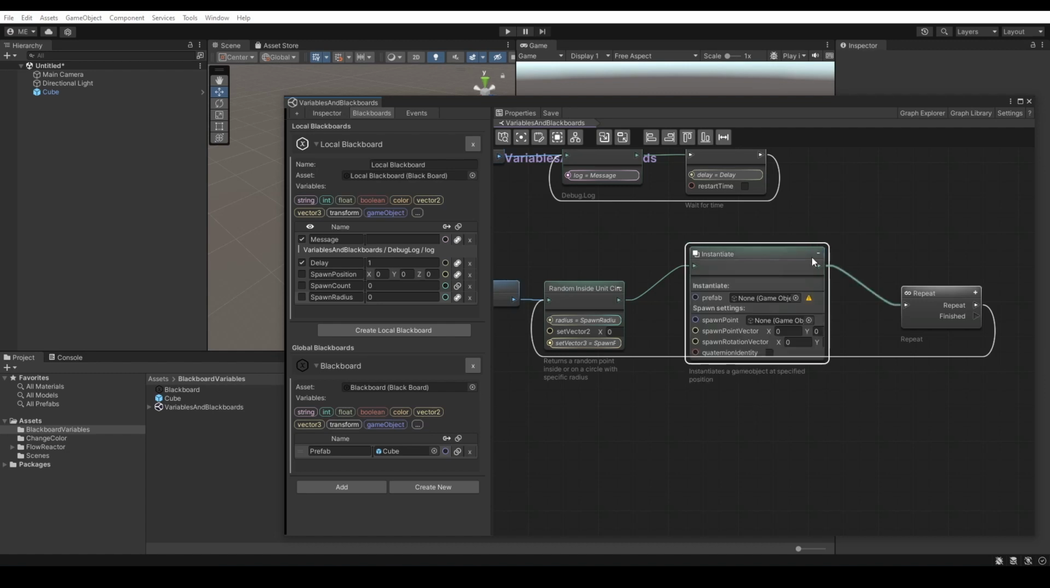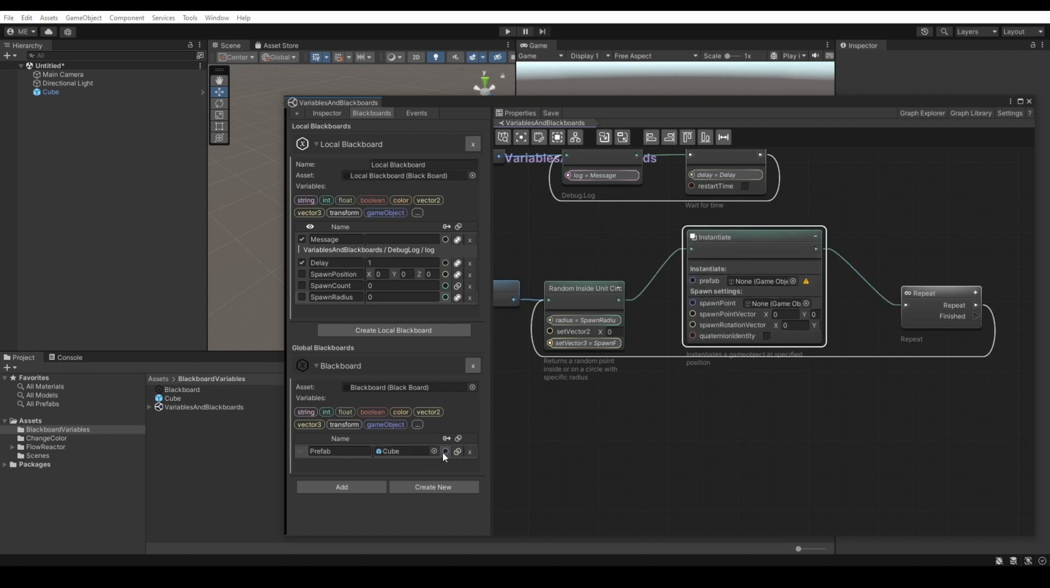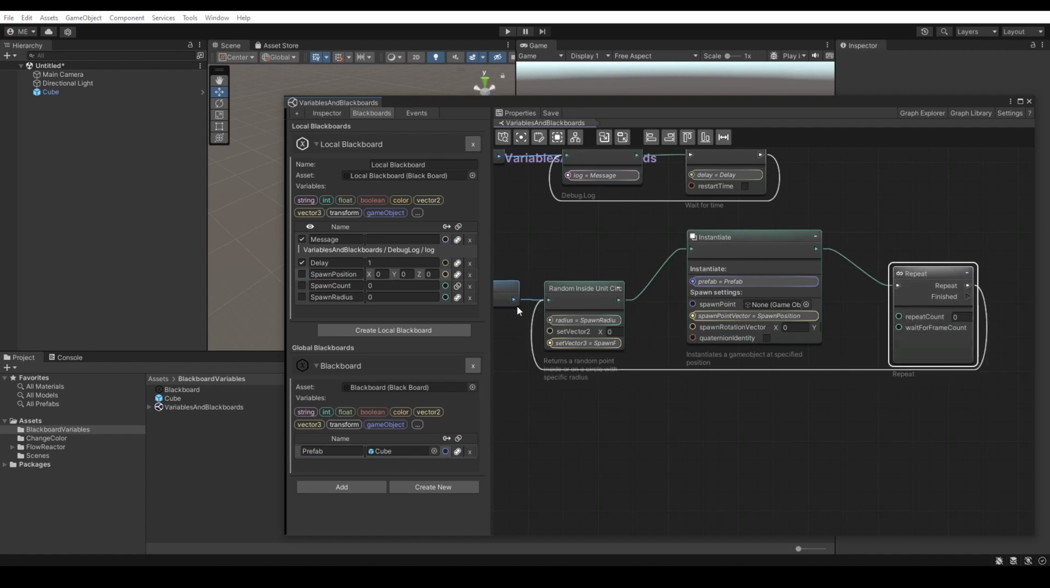Back to our graph, let's open the instantiate node and assign the prefab variable from the global Blackboard to the prefab value. Connect the spawn position variable to the spawn point vector variable. Add the spawn count variable to the repeat count variable on the repeat node.